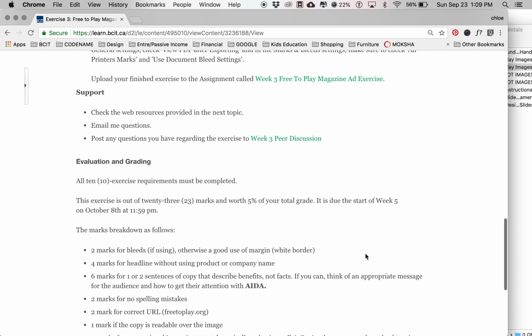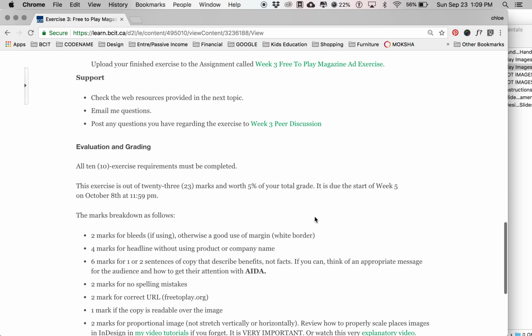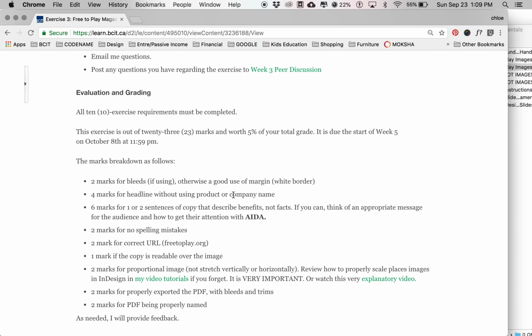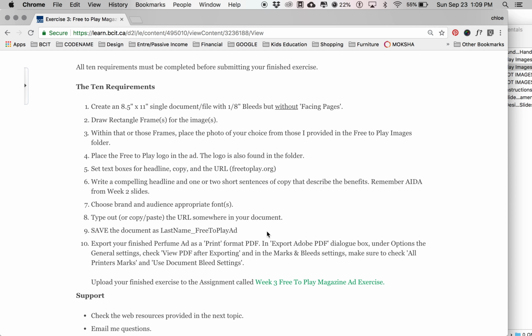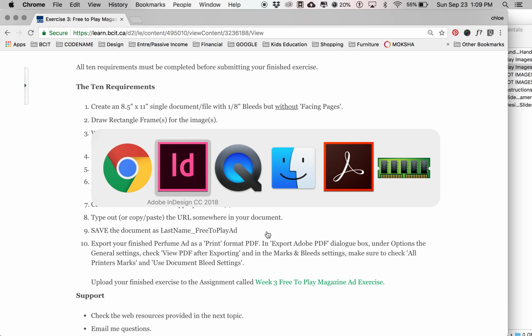Here's the breakdown of the marks. It is due in 2 weeks, so the start of week 5 at midnight, which will be October 8th at midnight. It is out of 23 possible marks and it is worth 5% of your total grade. So bleeds, headline, and so on. This is basically just itemizing the grades as per the requirements. So pretty straightforward. Review that at your own time.